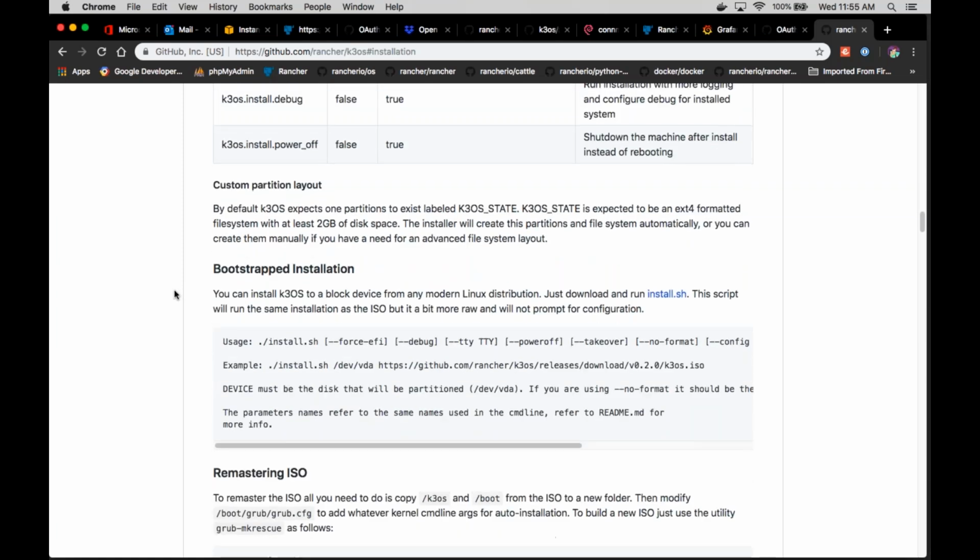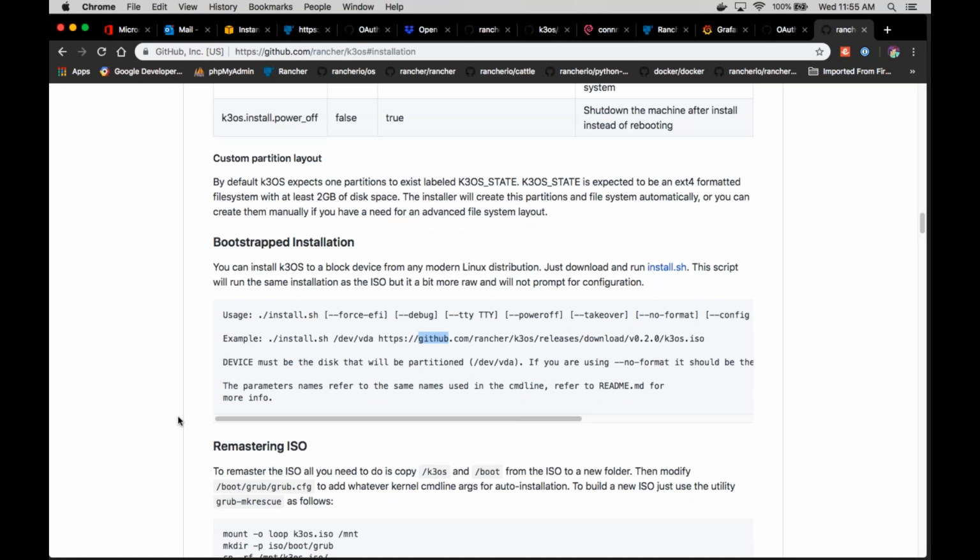There's also an approach where, if I'm running Ubuntu and I just want to install k3OS to a block device, you just download the install shell script, give it the block device, and give it the URL to the ISO, and it'll install it to the block device. So you can create an image that way.